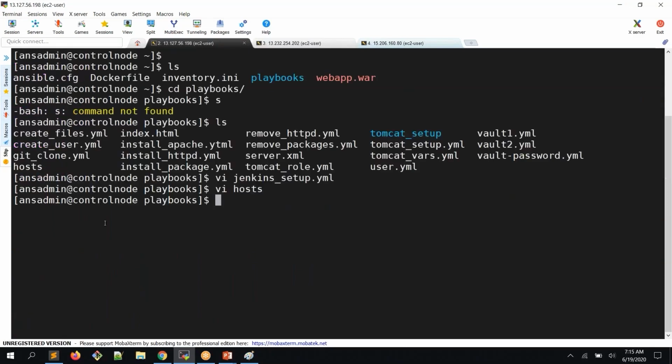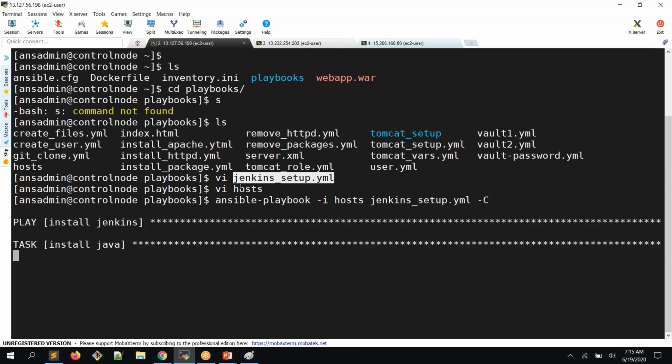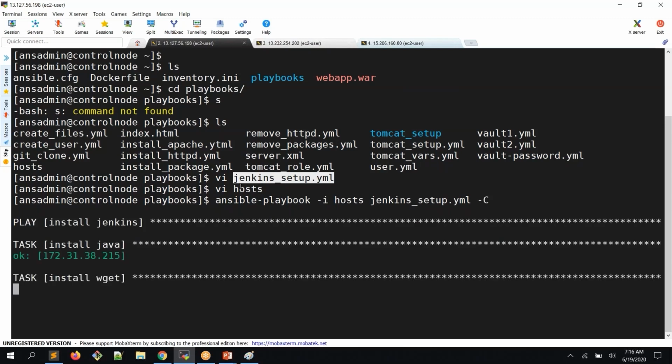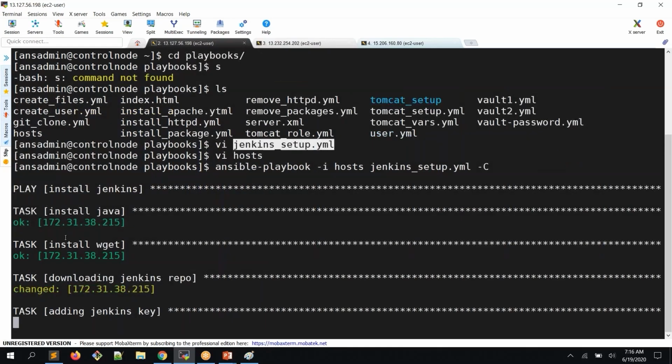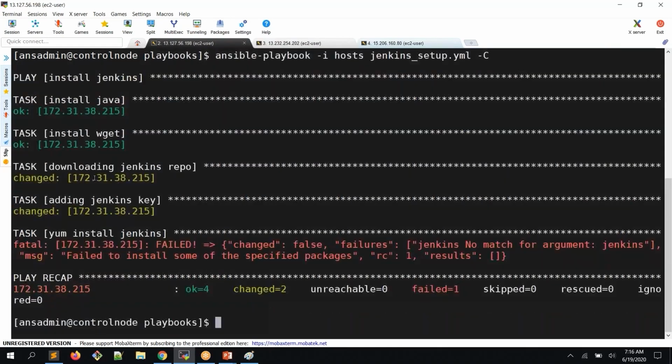So now if I execute my Ansible playbook, it is trying to install on our RHEL server only. So ansible-playbook -i hosts and -c. Okay, Java was already installed because we were setting up this one as a Tomcat server, right? That's the reason it's already there, even wget also. But downloading and adding the key is successful. But after that, installing it is an error.